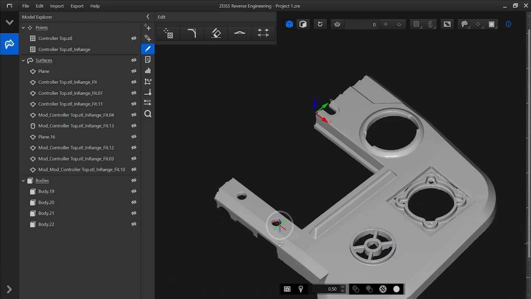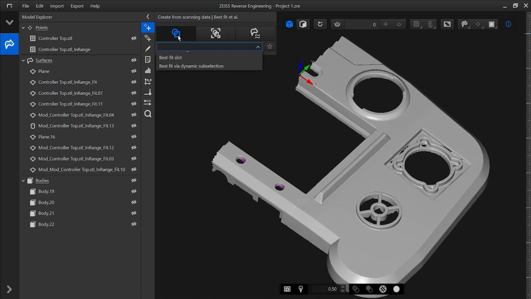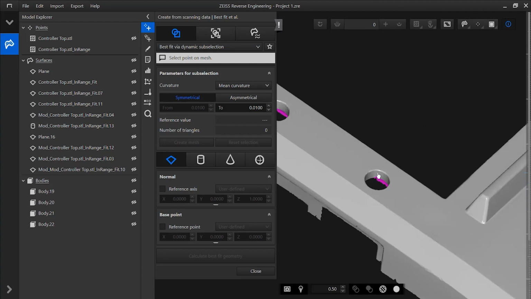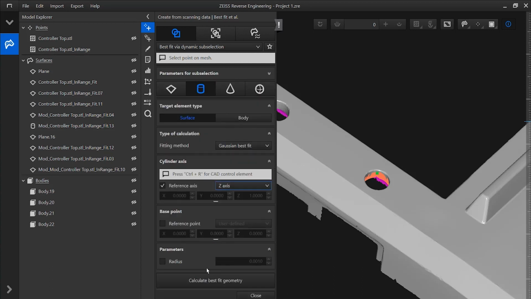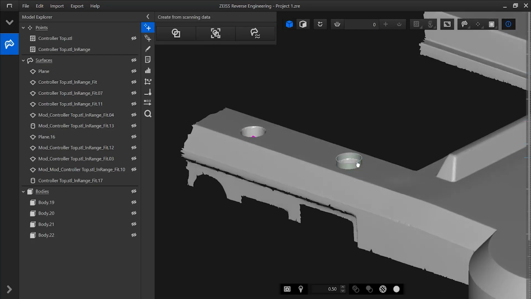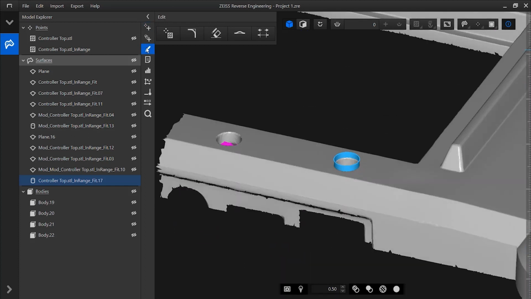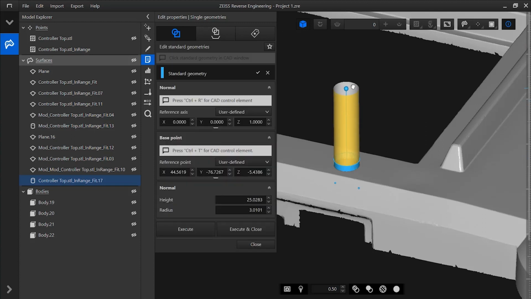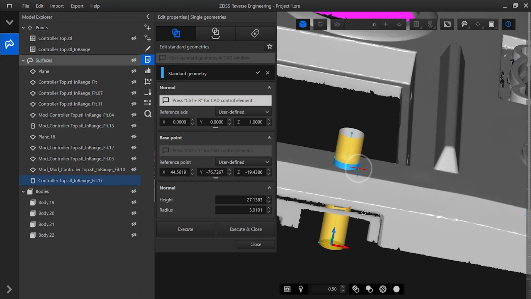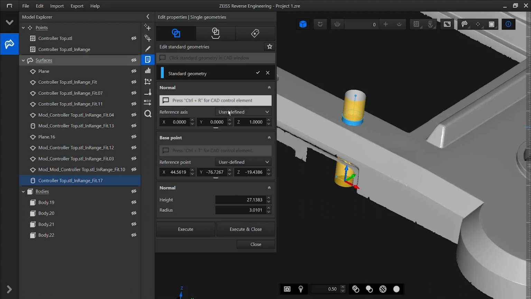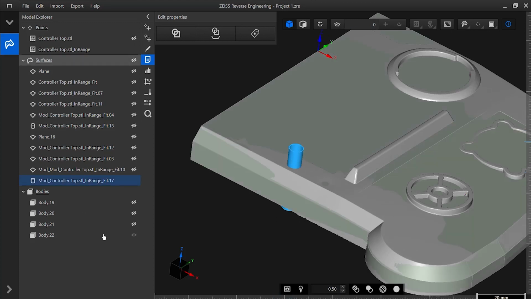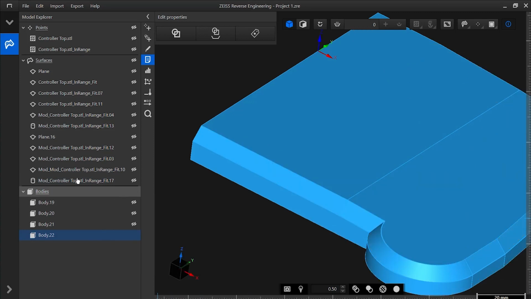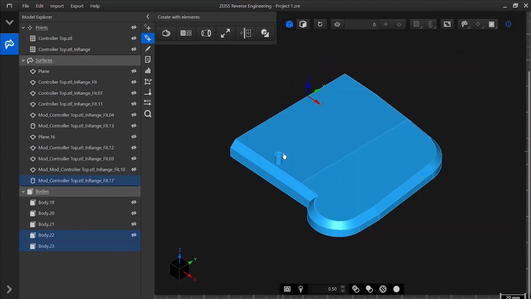We can use our best fit via dynamic referencing tool to create one of these cylinders here. Now we can also adjust the diameter, height, as well as the reference axis. Next, we can combine our body and cylindrical surface and then extract a solid from these elements.